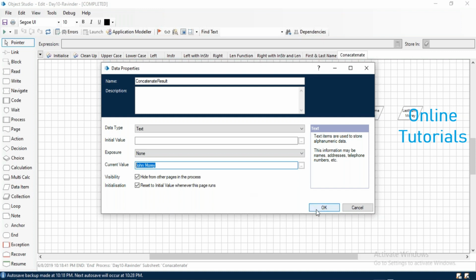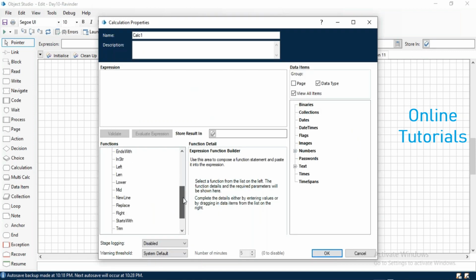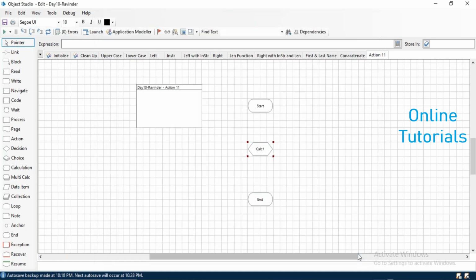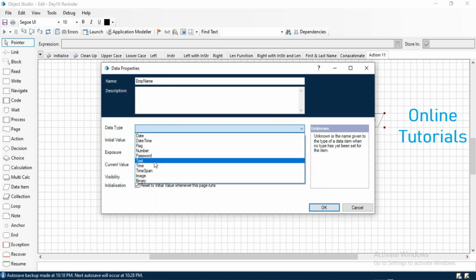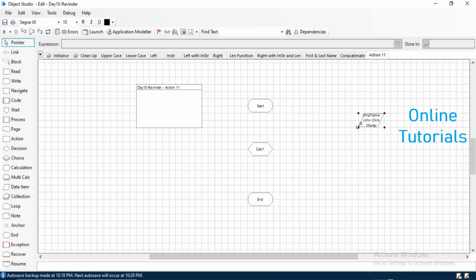Now let's see here, if you go through this one, we have the mid function also. So for example, if we have a number of characters, for example, let's see. Suppose I'm just going to take a data item, I say EMP name. Now this is a text. Suppose I say John Grace Murray. Now suppose I have these three names. So what I have to do, I have to capture this middle name.